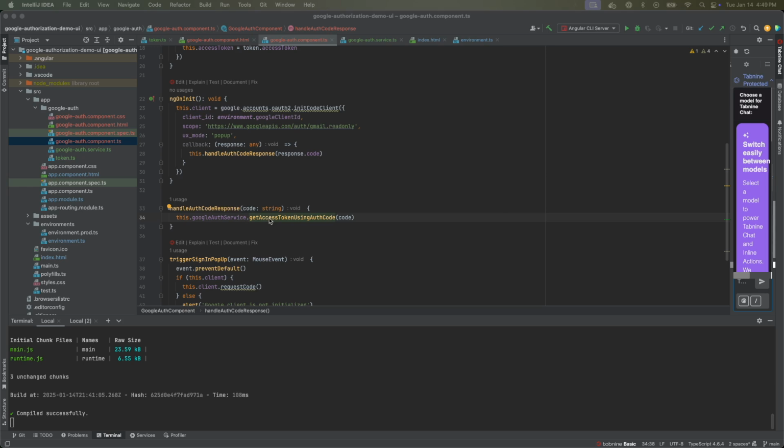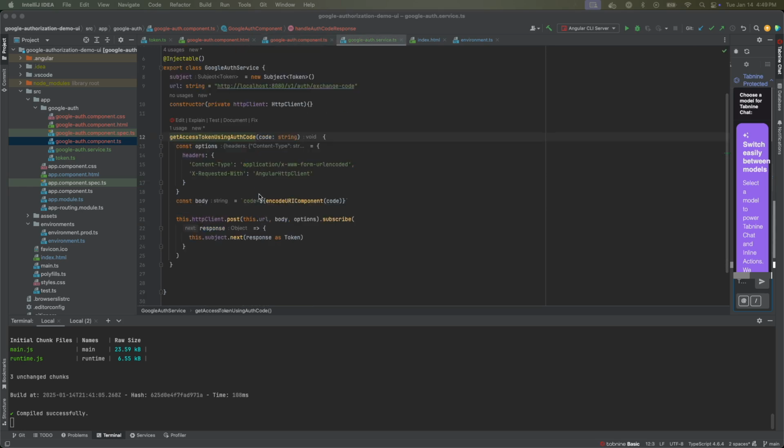And then I call this get access token using auth code function, which is what makes a call to the backend. So this consists of two items here. So it has the headers and the body. So the headers consist of the content type, which is of type x-www-form-urlencoded, and then the custom header for my CSRF check on the backend. It also has this body here, which has the code encoded and then assigned to this variable here called code. So both these are passed to the request, and the request, a post request, is sent to the backend.